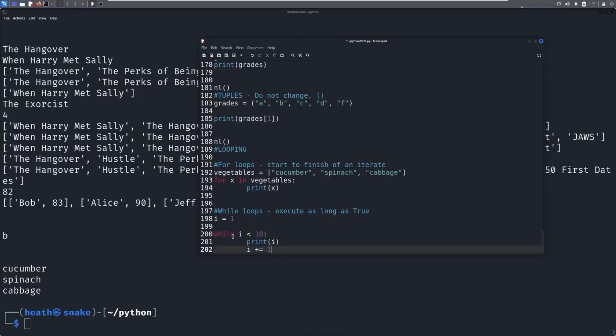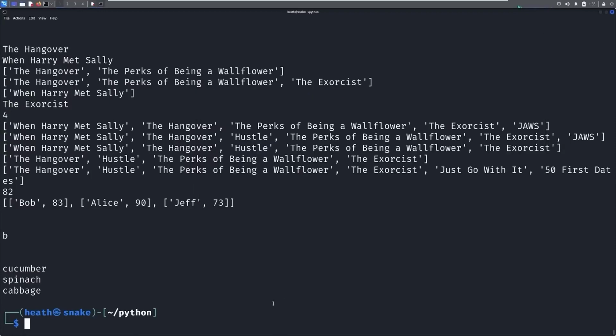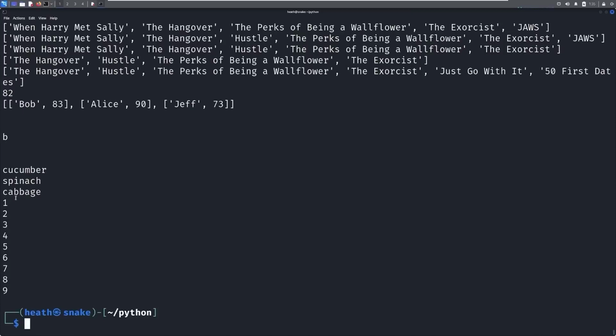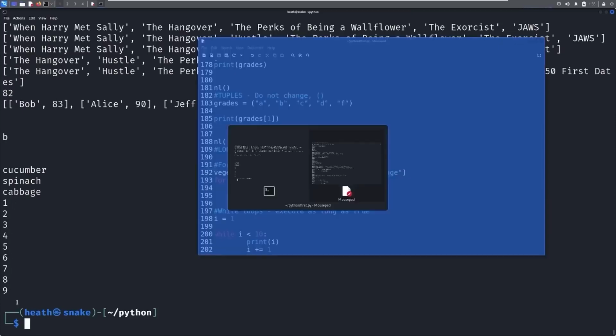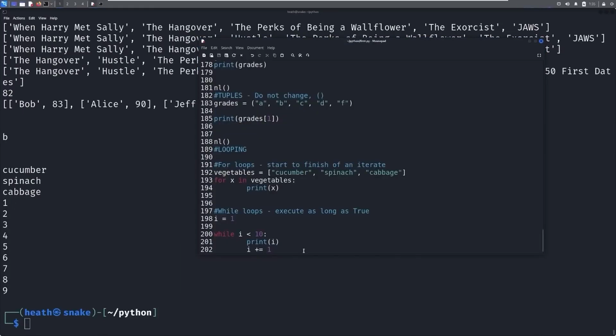So if we save this, this should print out 1 through 9, because we're not looking for 10, just 1 through 9. So we're going to say that, hit enter, 1, 2, 3, 4, 5, 6, 7, 8, 9, and it looks like the loop actually did its job.